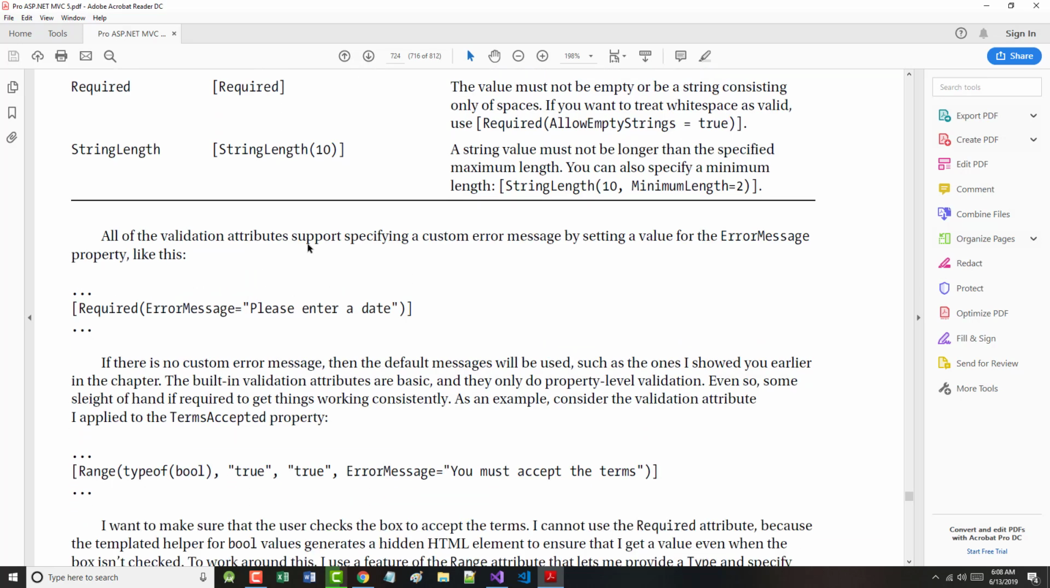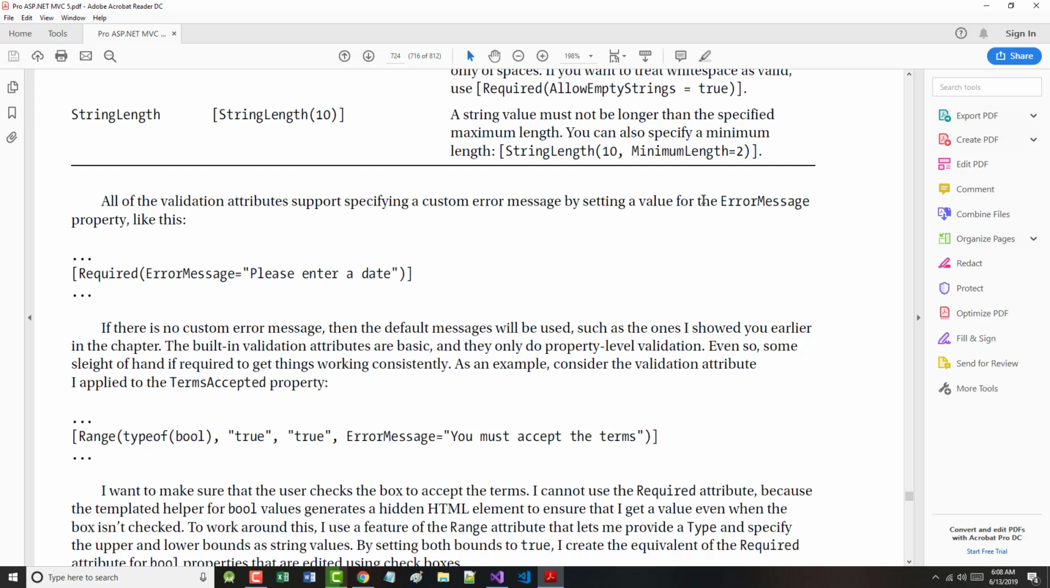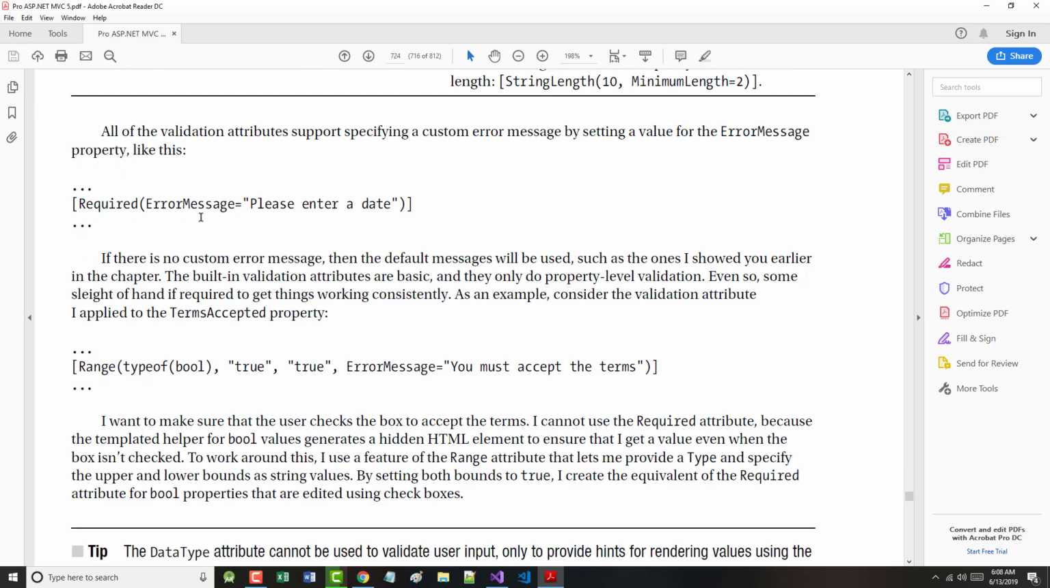All of the validation attributes support specifying a custom error message by setting the value for the error message property like this. Sometimes, all right, it makes a lot of sense to put a message in. Sometimes you can just kind of tell when you leave something off.